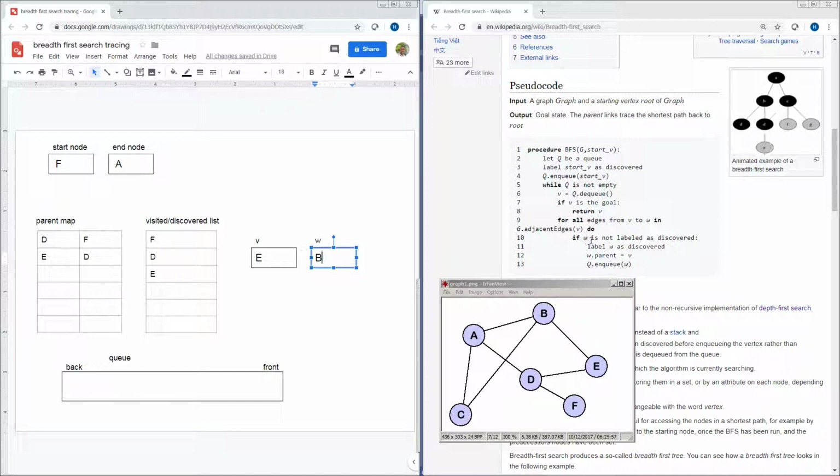And then we ask if W is not labeled as discovered. B is not in the discovered list, so this is going to be true. We label B as discovered. We set up the parent relationship. So this parent relationship is going to be W parent equals V. So B's parent is E. So we're going to mark that in our parent map. B's parent is E. And then we're going to enqueue W, so we're putting the B into the queue.